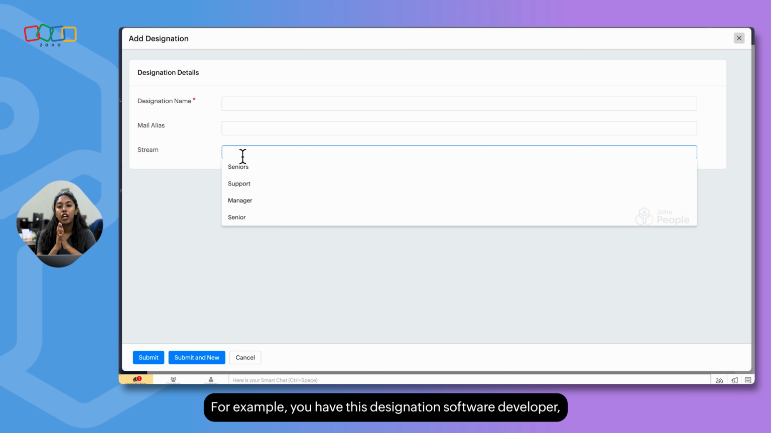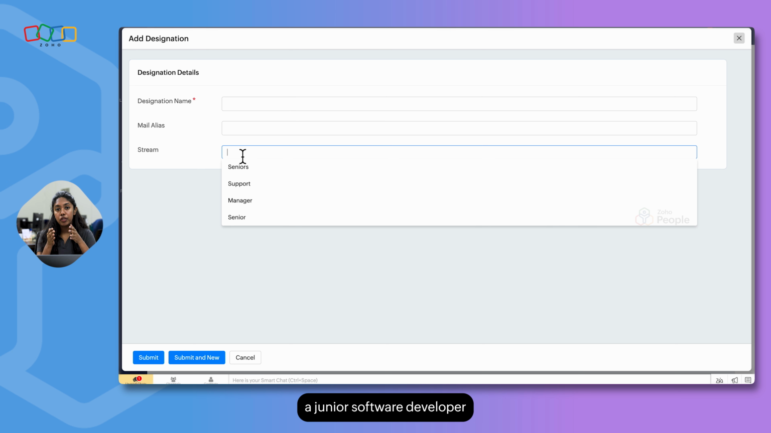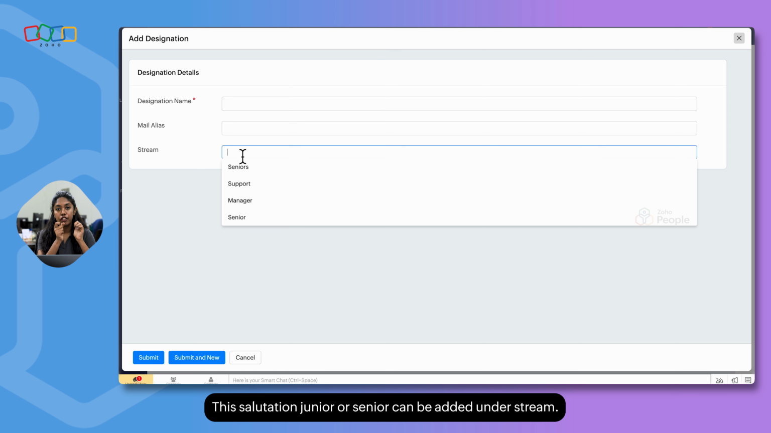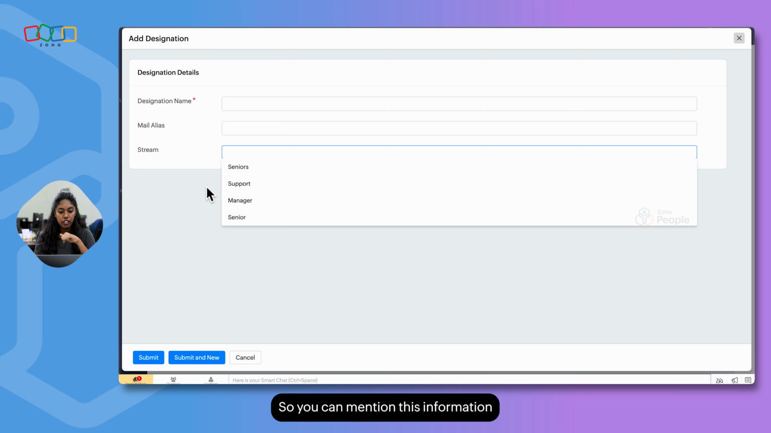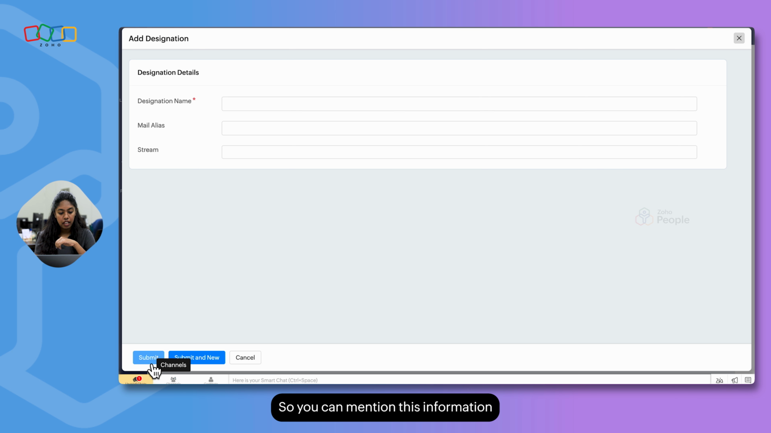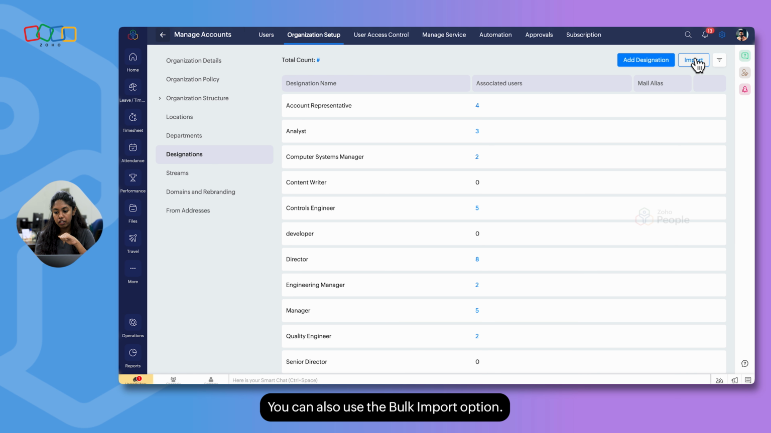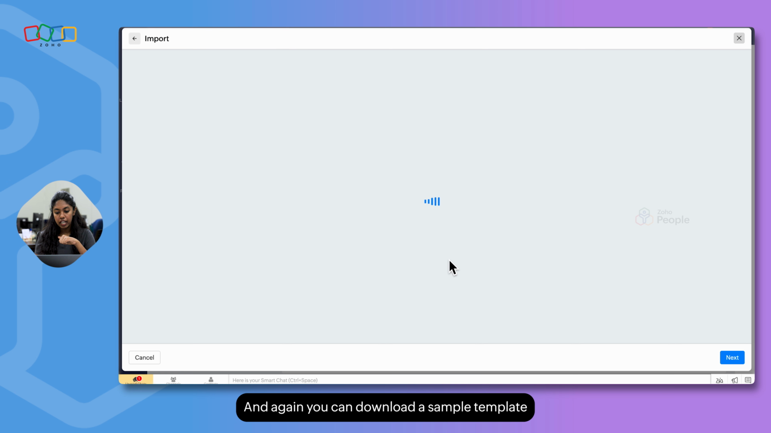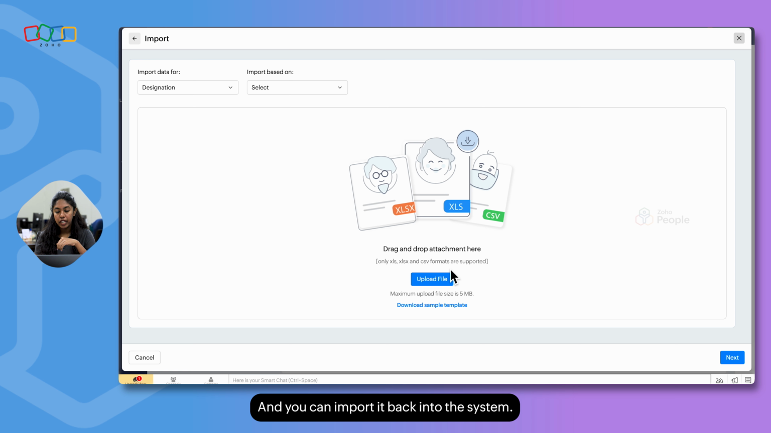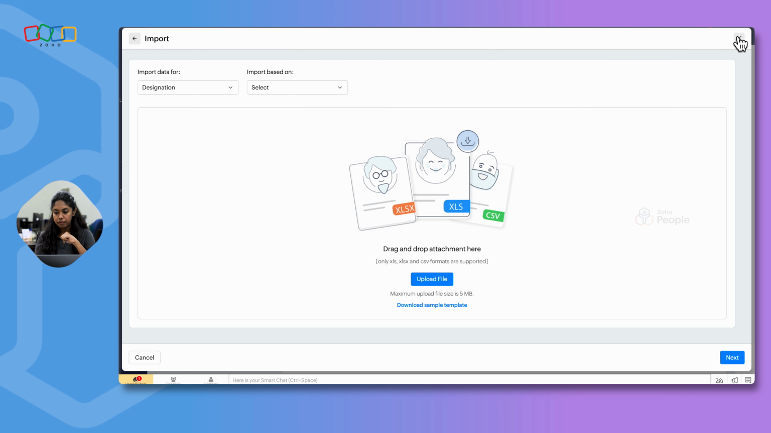For example, you have this designation, software developer. But you can have further classifications such as a junior software developer and a senior software developer. This salutation, junior or senior, can be added under streams. So you can mention this information and click on Submit. You can also use the bulk import option. Click on Import, download a sample template, fill it in and import it back into the system.